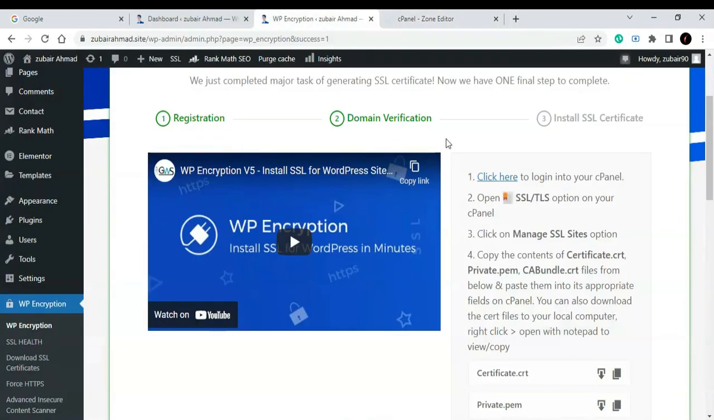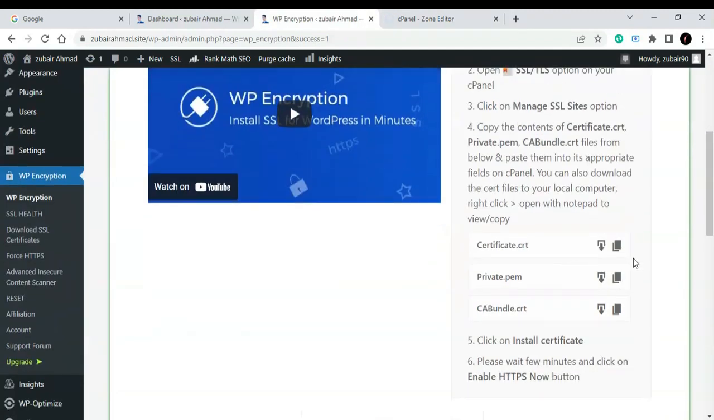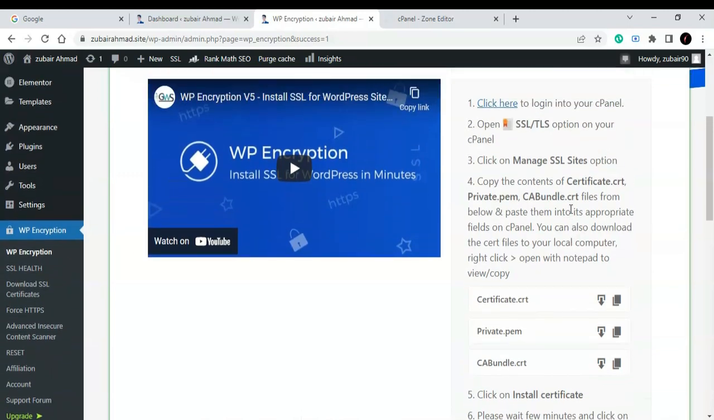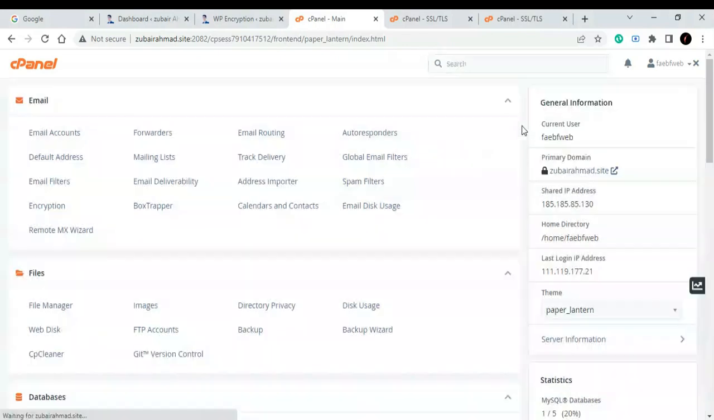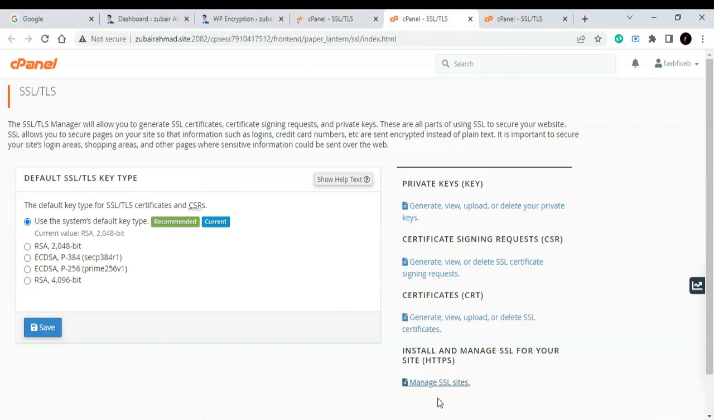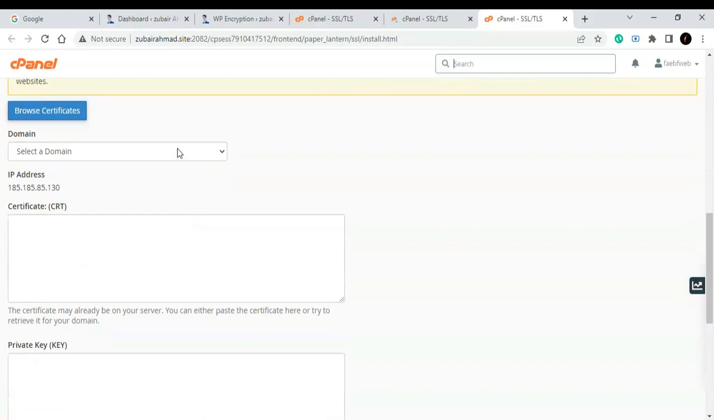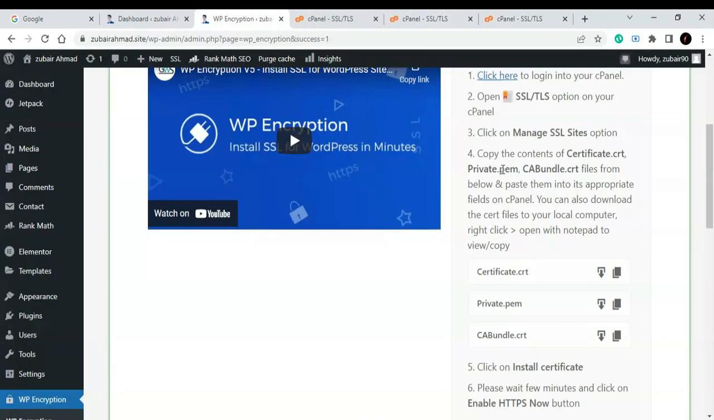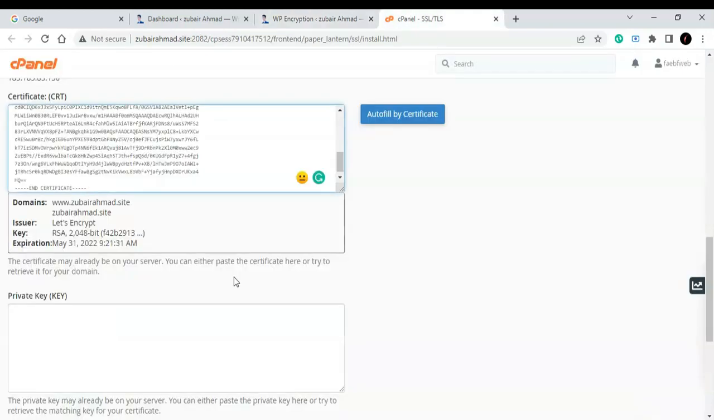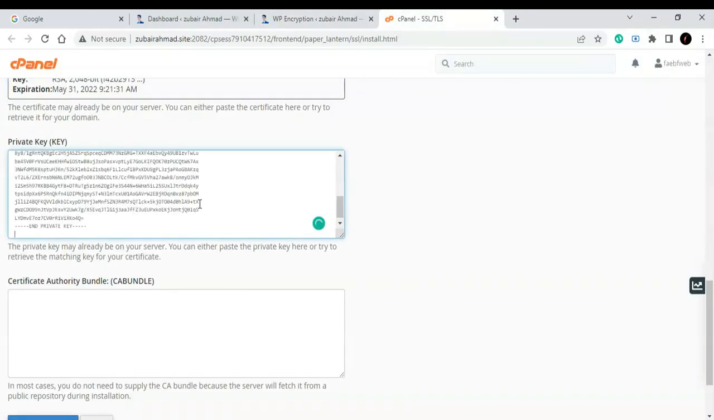That's it. And then you would have to copy these three files and paste them in your cPanel SSL and TLS. So go to your cPanel, search for SSL and TLS, then click on it. Now here, click on Manage SSL Sites. Now select your domain name on which you want to activate SSL, and then go to your website and copy these three items: certificates, etc. Copy it and then paste it here, the private key. Then copy this CA bundle and paste it here.